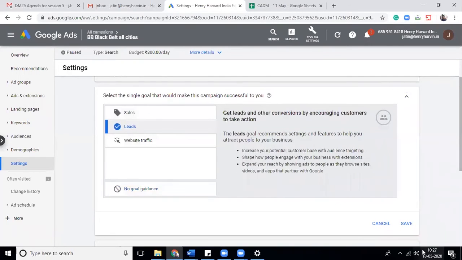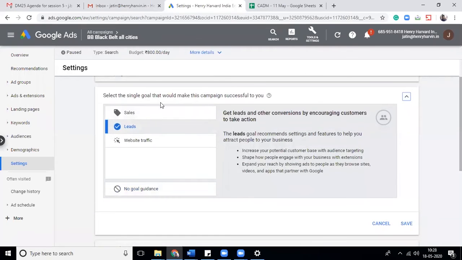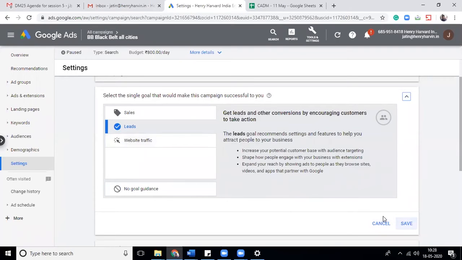Okay, so he selects leads, and why it is important to set this up: Google will optimize your campaign accordingly. If you set up the wrong objective, the wrong optimization happens on your account. If you want your campaign to perform, select the correct objective. Okay, once you select, save it.